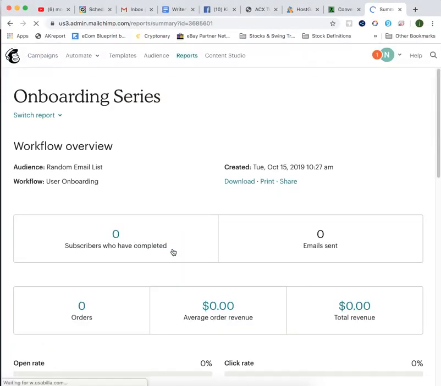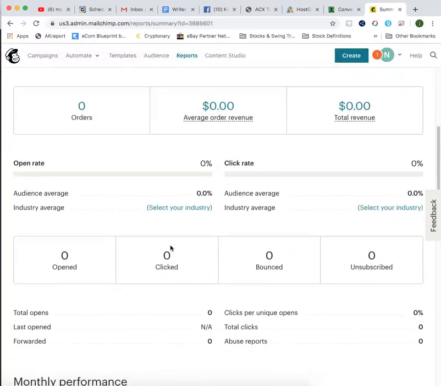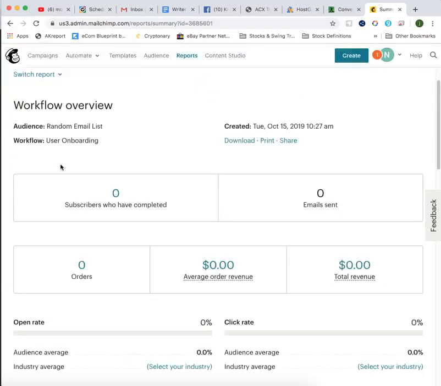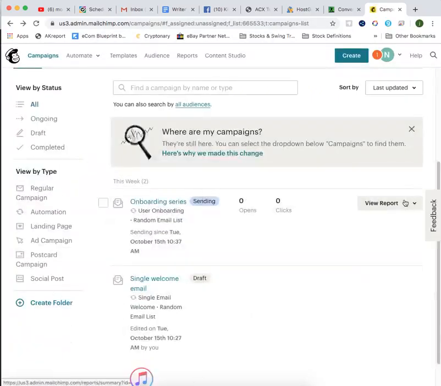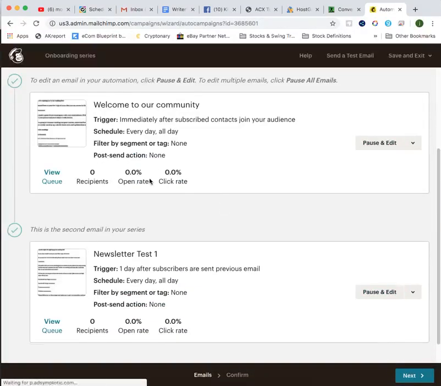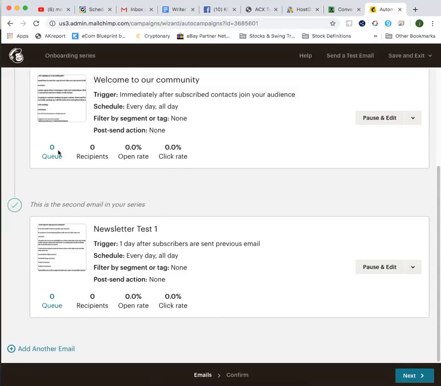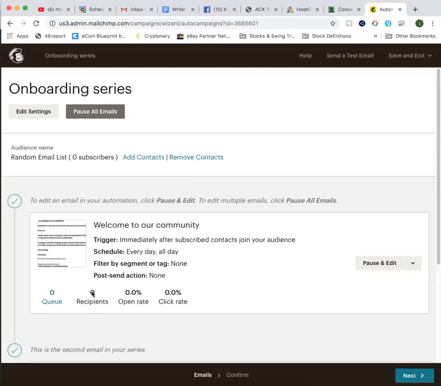So as you can see here, I've already started this up, so it's going to show right here, and if you want to, you can go into onboarding series, and it will show you all your statistics, things like that. If we go back one, you can click edit, and then you can see how many people have opened it, how many people have clicked through, how many people are in queue to receive your message, and how many people have actually received it. I've actually got 0 here, so I take back what I said.